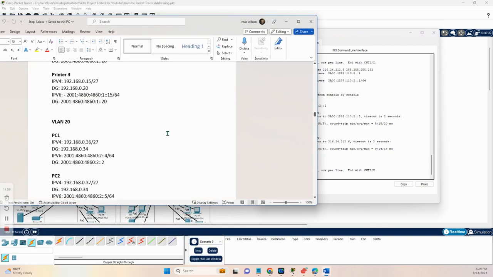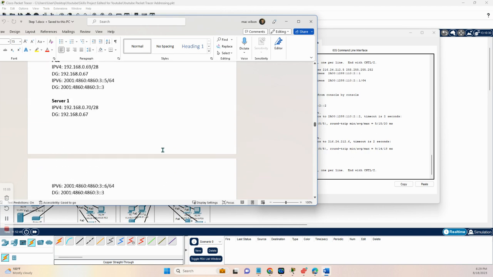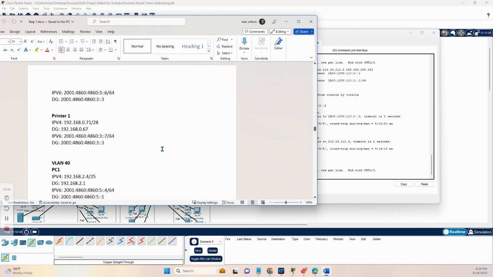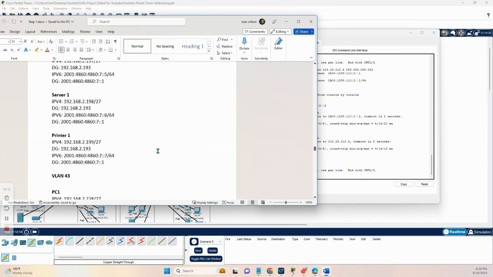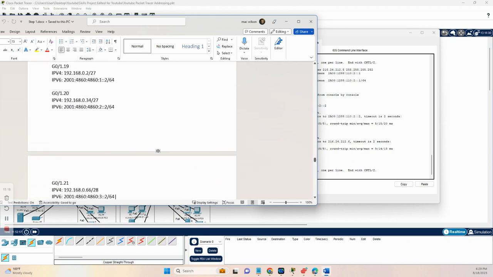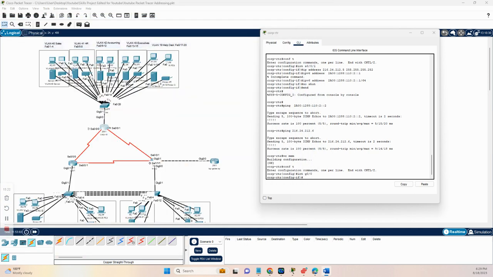What I'm doing here is I'm finding them in my addressing scheme that I made up. Okay, 21. Okay, 40. I'll make sure that they're all here. Bear with me. Okay, I got it.